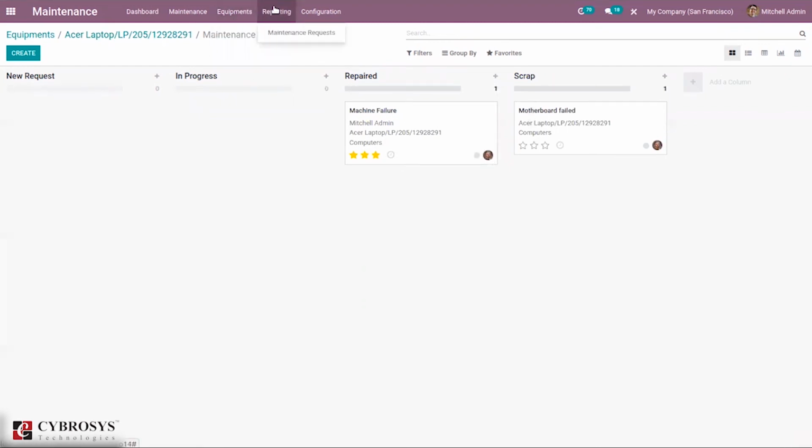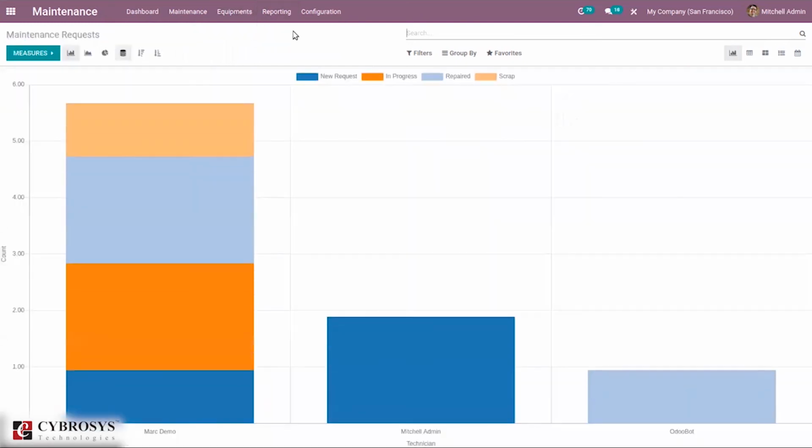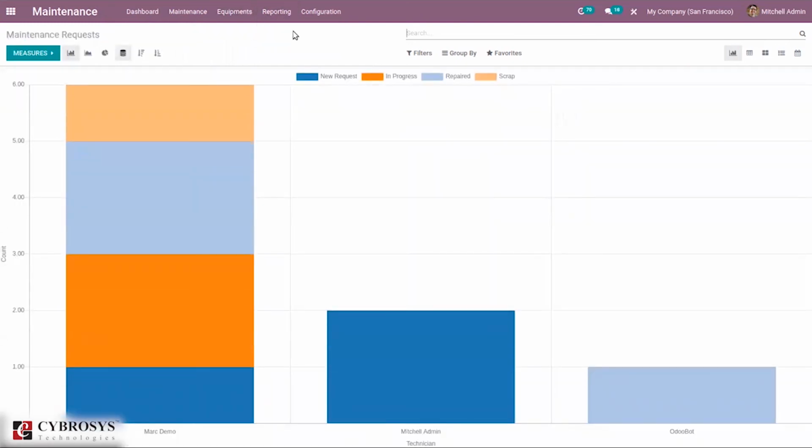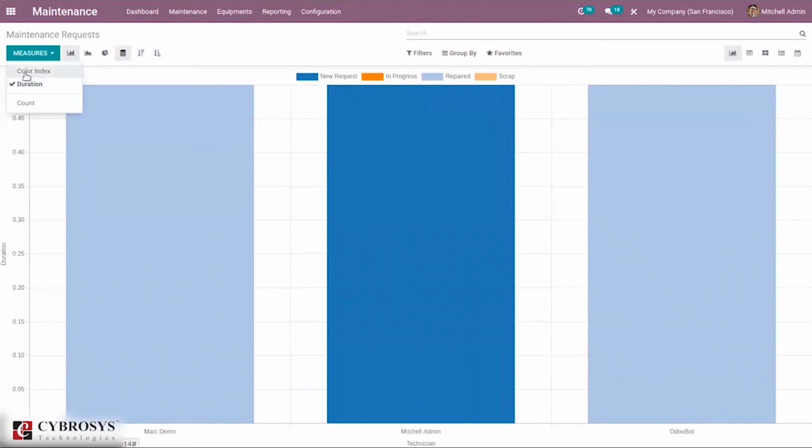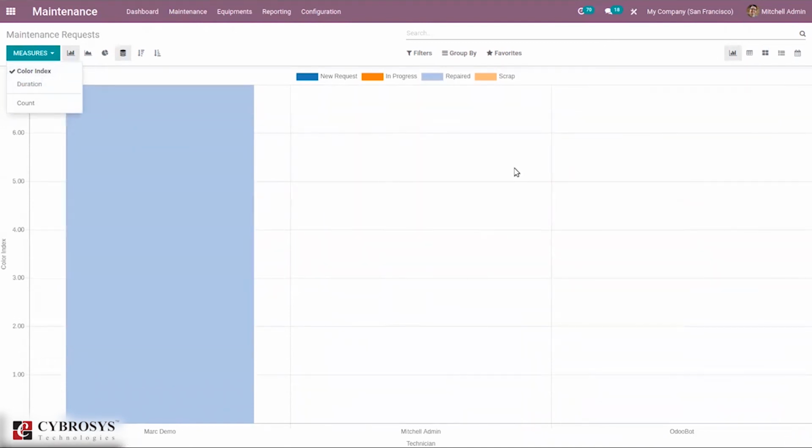Now here we have reporting for maintenance requests. We have seen the different views available for managing maintenance. When you go to reporting, you can see all the maintenance requests in graph view, pivot view, Kanban view, calendar view, and list view. From here we also have filtering options and grouping options, and under measures we can change the measure from count to duration, color index, in this way.